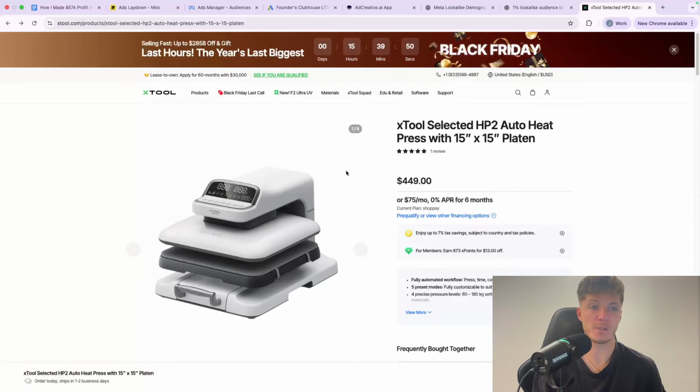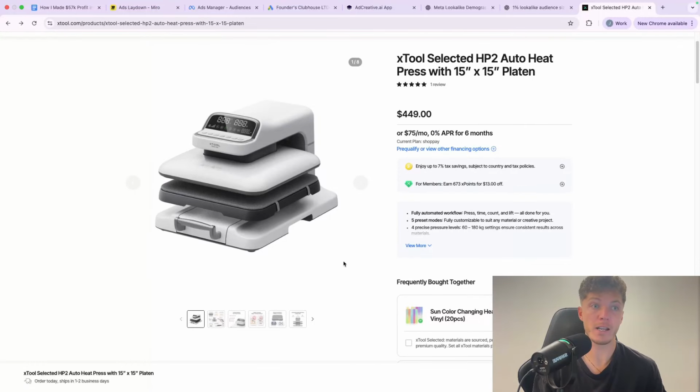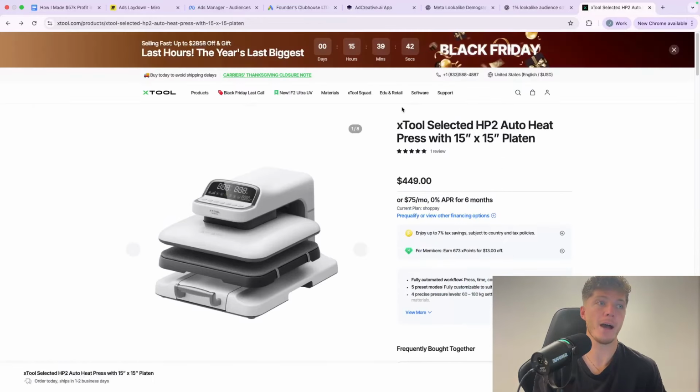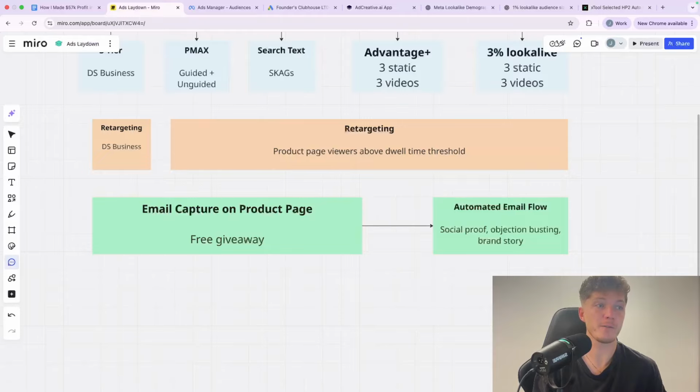What we actually used was a free giveaway. So we had something where it basically said, if you want this product for free, drop your email here. We'll put you in a competition and you might win a free one. Now, that gives us an email list full of people that we know have been on the product page and are interested in the product that we can then continually remarket to through an automated email flow.